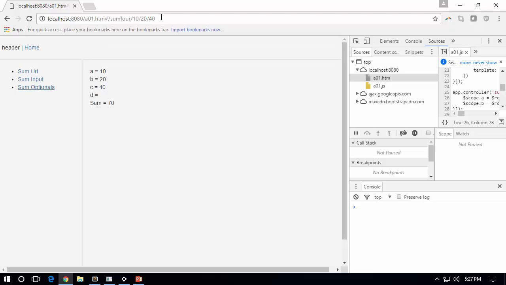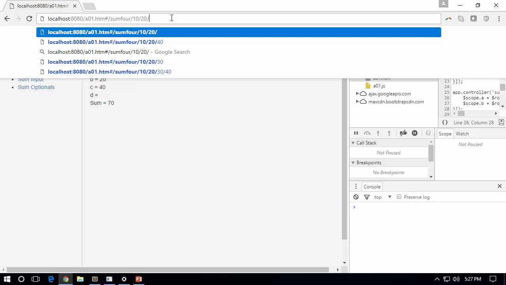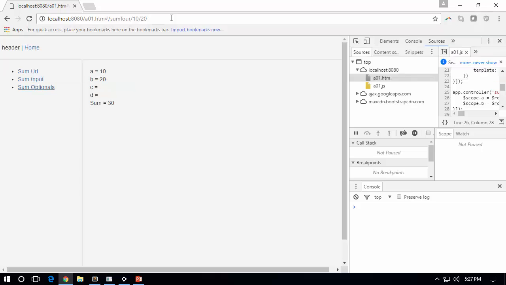So I press enter, and you can see the D is somewhat nullified because we did not provide that, and 40 is actually treated as a value for C, and still we can see that the sum is working as usual. And you can also remove the last one because we said at least 2 are necessary, and the moment you provided both of those 2, you can see it was still able to calculate based on the optional parameters. Okay, so those are the optional parameters for the routing in general.